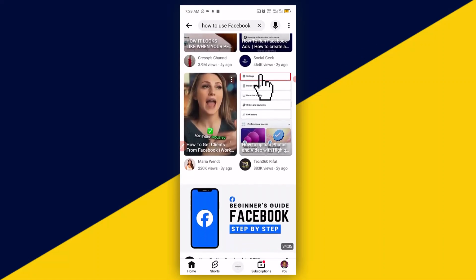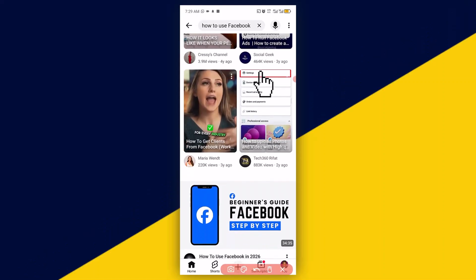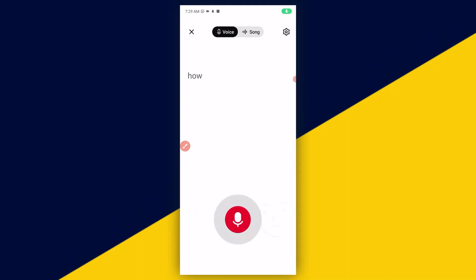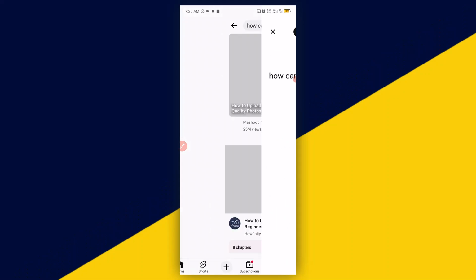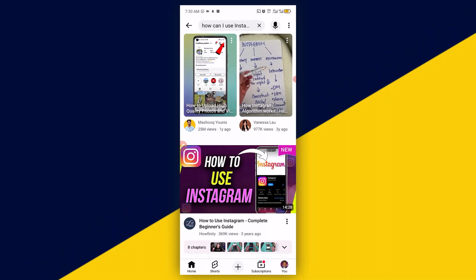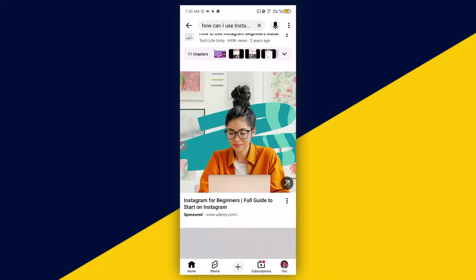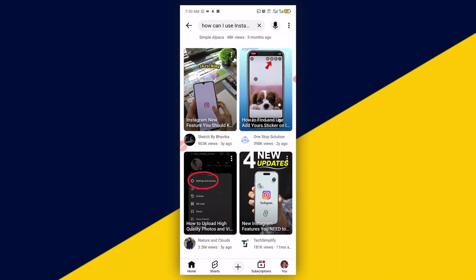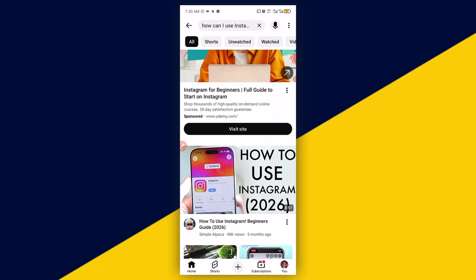Okay, now we can ask for another thing. Click on the mic icon again. How can I use Instagram? Then you have similar results based on whatever you ask right here. You can use this method to search for anything on YouTube app.